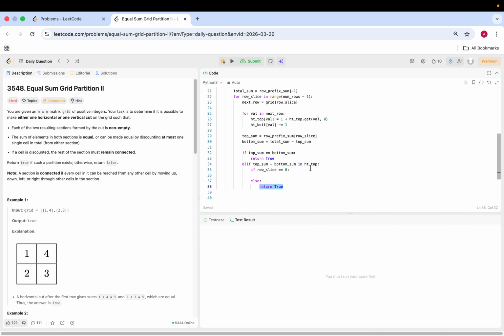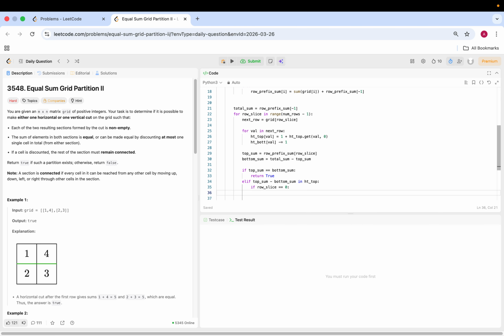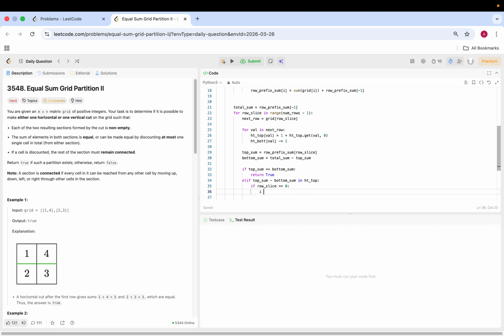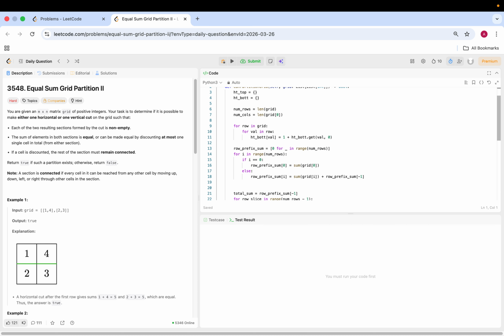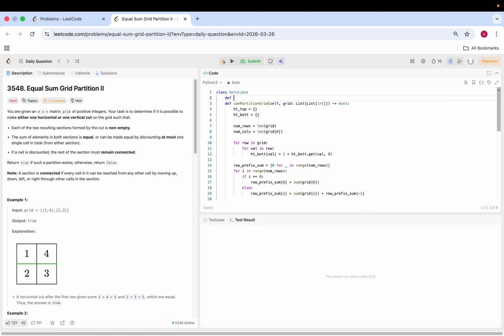However, if it is 0, I have to find the index val. Oh, but what if it happens multiple times? Oh man, I have to find the most middleist index I can. Okay, I'll make a helper. Def find middleist index, given a particular row and a particular value.